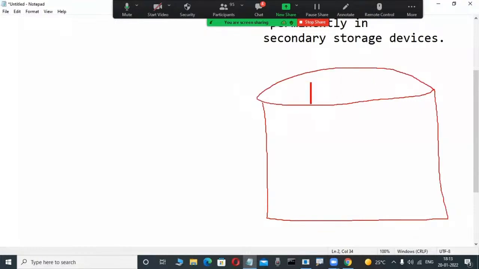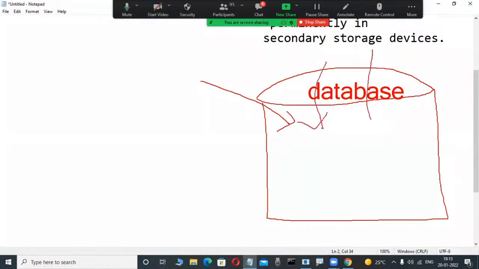So many people are thinking like that: okay, database, here in this place only we are storing data. We are thinking it is a random collection of data. That is absolutely wrong.